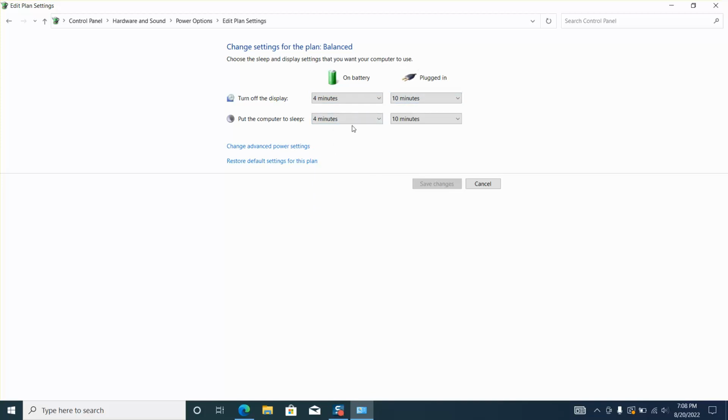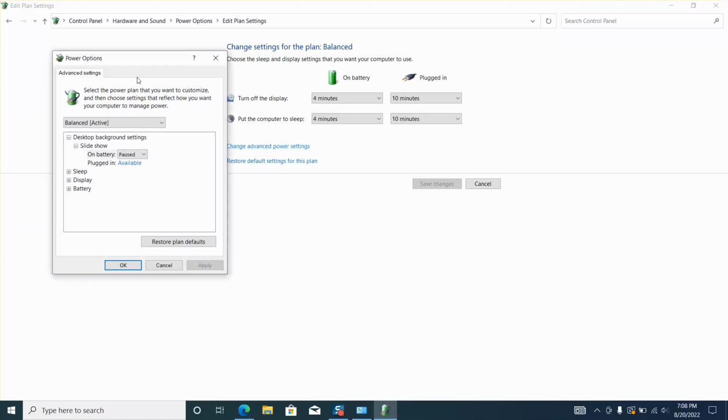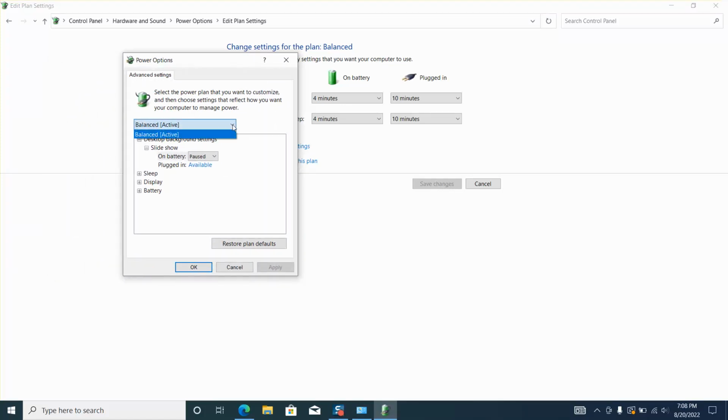Put the computer to sleep. You can also change the timer, and the same applies when it's plugged in. If you cannot find the settings which you are looking for in this option, you can click Change Advanced Power Settings, and here you will be able to have more options to change if you would like to. From battery usage and settings, to display usage and settings, to sleep options, and also desktop background settings.